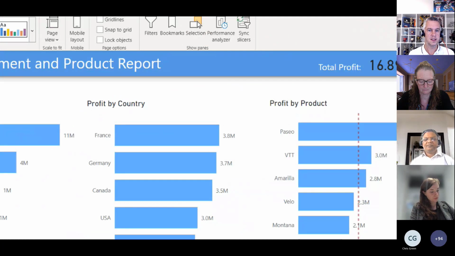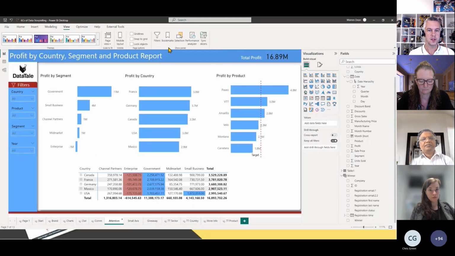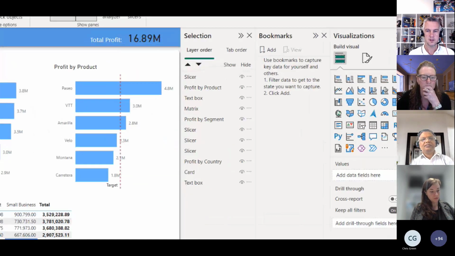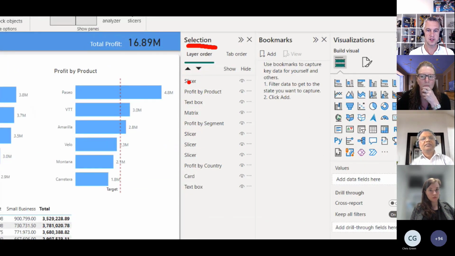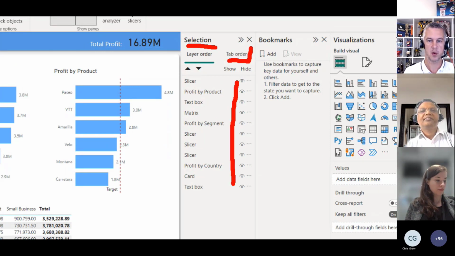And you will see we have bookmarks, obviously filters are already there, but we have bookmarks. Selection is also useful. So if I turn both of those on, I can create. So selection, if you haven't seen this before, is all the elements on my page. I can turn them on or off, or I can change their tab order. So when people are tabbing through a report, if they use that. So that's what the selection's for.